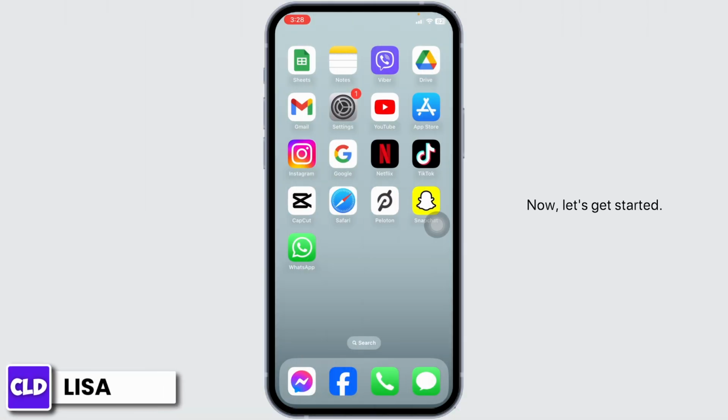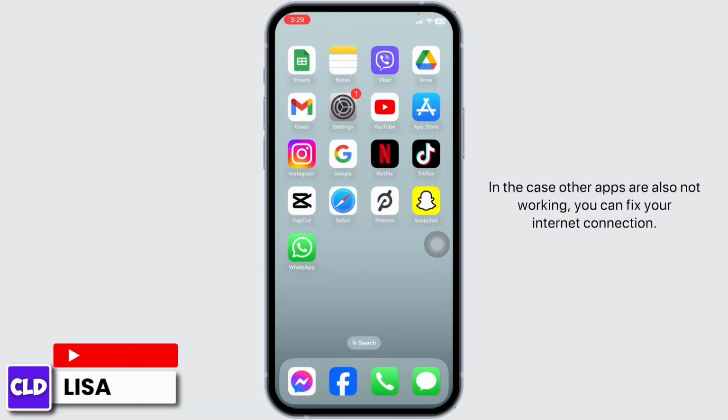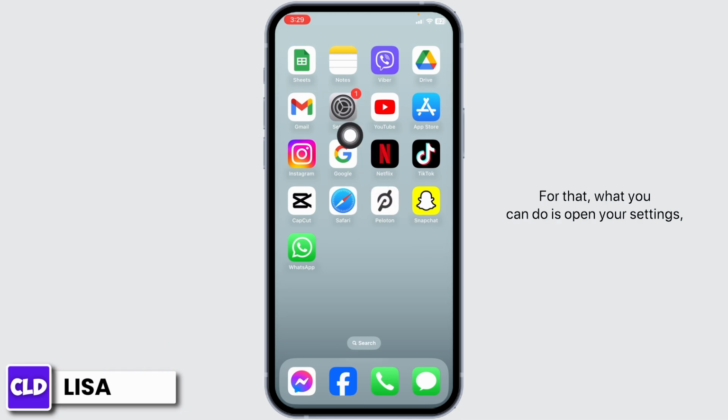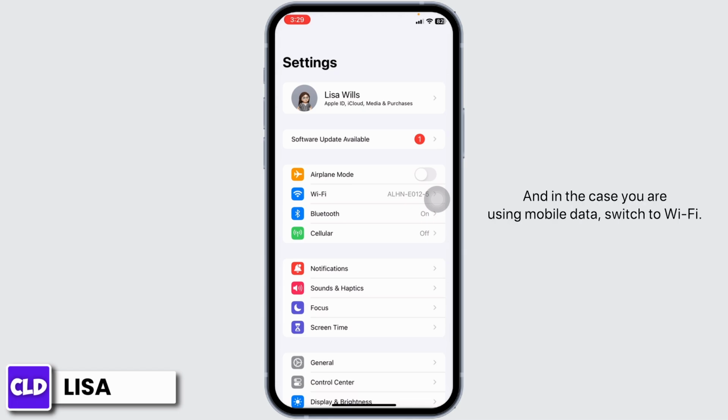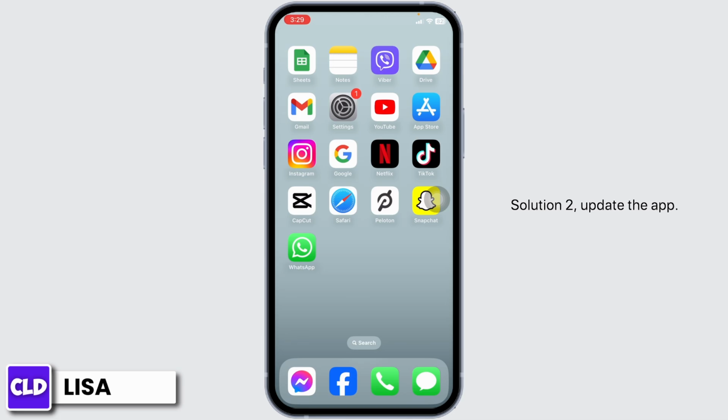Now let's get started. In case other apps are also not working, you can fix your internet connection. For that, open your settings and toggle on airplane mode. Now wait for a minimum of 60 seconds, then toggle it off. Likewise, another thing you can do is switch your mobile network. If you are using Wi-Fi, switch to mobile data, and in case you are using mobile data, switch to Wi-Fi.